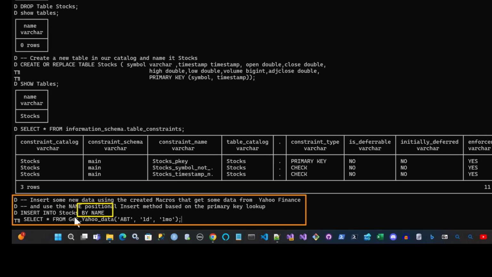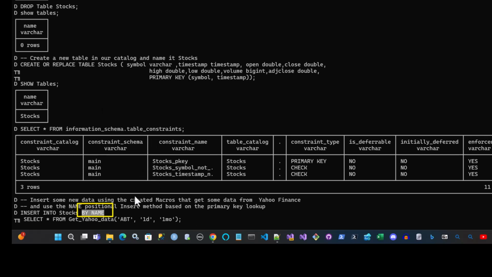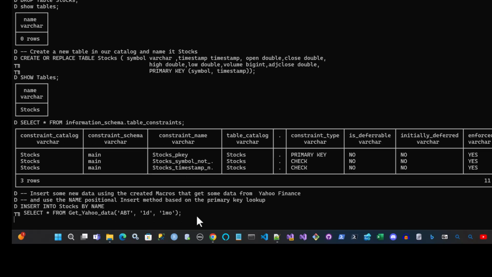But notice how it works. Insert into stocks by name. Because I created that primary key, I can simply use the keywords by name now. And it will find it and it will insert it accordingly. So notice now, it will map it up for you. So I'm going to hit enter. And then I want to see the results.